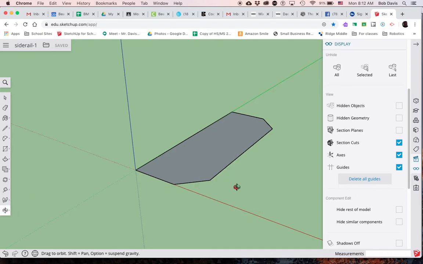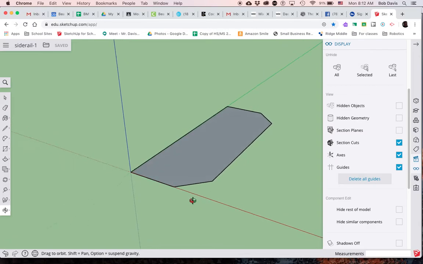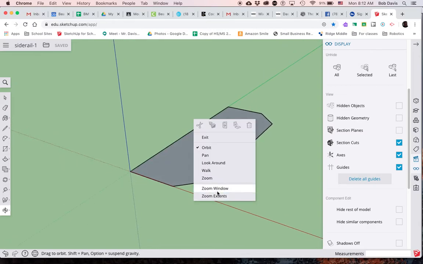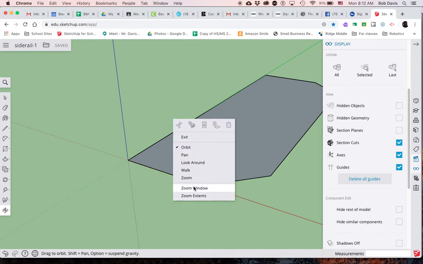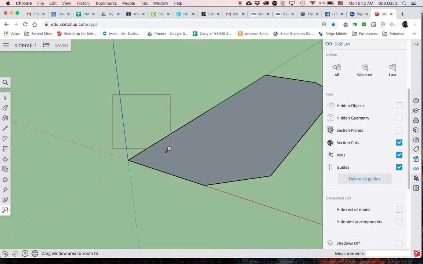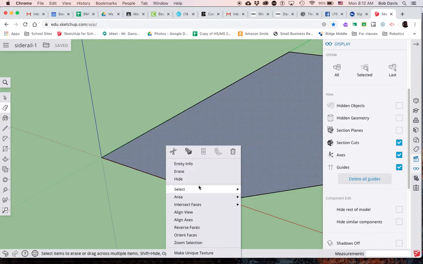Anytime that you just two finger click on the screen, you can say orbit, which will let you orbit around. Two finger click on the screen, you can zoom extents. Or two finger click on the screen, you can zoom window, which allows you to create a section that you want to zoom into. So that's a really quick and handy function to have on the screen.